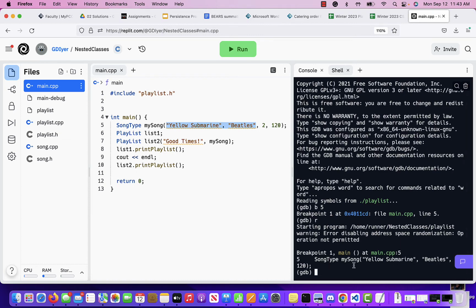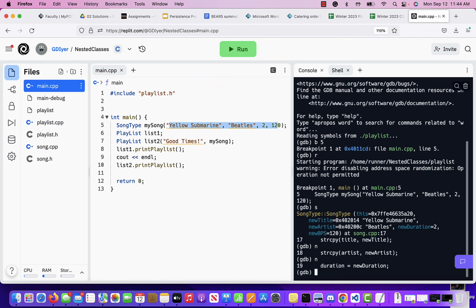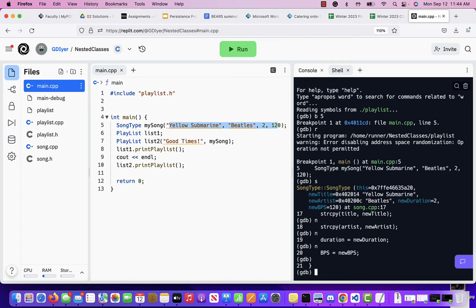Now, if you want to see what is happening in that function, you're going to use s to step into that constructor. And notice here we are in our constructor for song type with parameters. And it tells you all the parameters that it's taking. So new title is Yellow Submarine, new artist is Beatles. All of those things are the ones that have come through. That's what we have passed here on line 5, right? So now you do next, it's going to strcpy all the information. This is your constructor with parameters in song.cpp executing. Okay, gets copied, constructor is done.